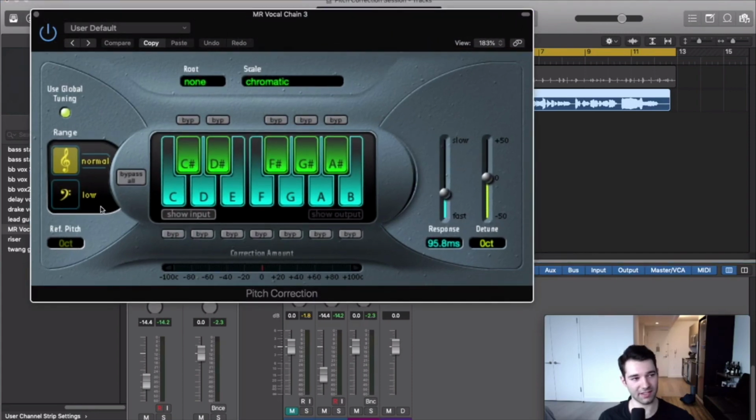Let's start on the left side. We've got this global tuning and this reference pitch function. So if you have some really flat guitars or something, it's easier to tune to them. If you're using pitch correction, you really probably aren't going to be messing with this. This is if you want to set your auto tune to be using a slightly lower or higher reference pitch. So we're going to leave on global tuning.